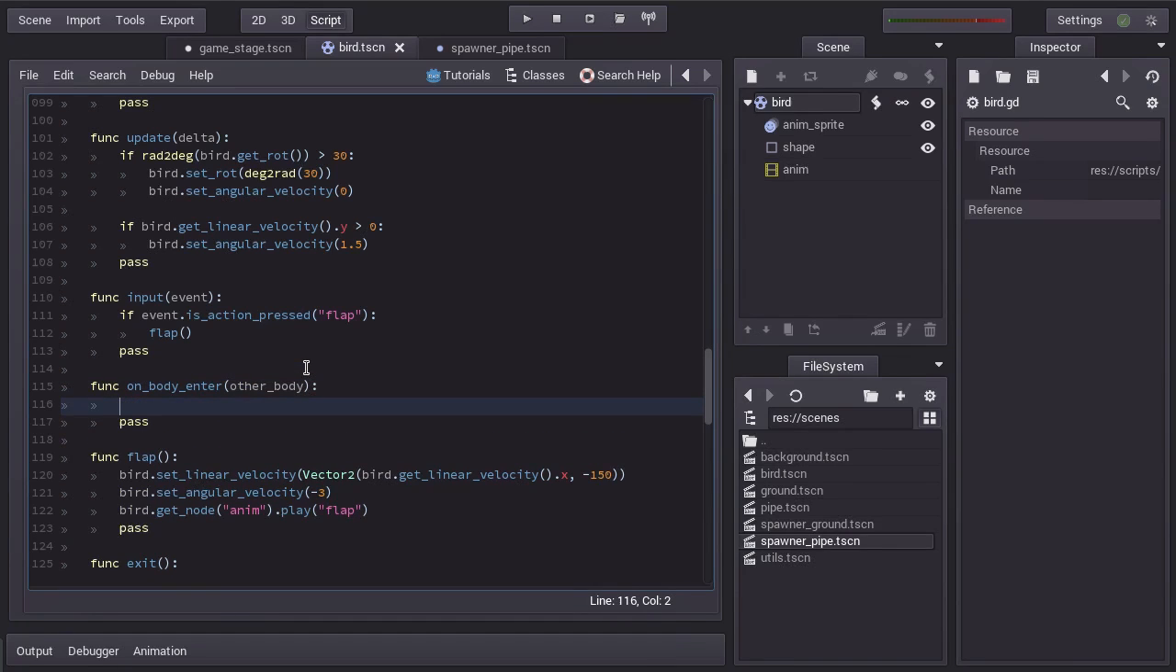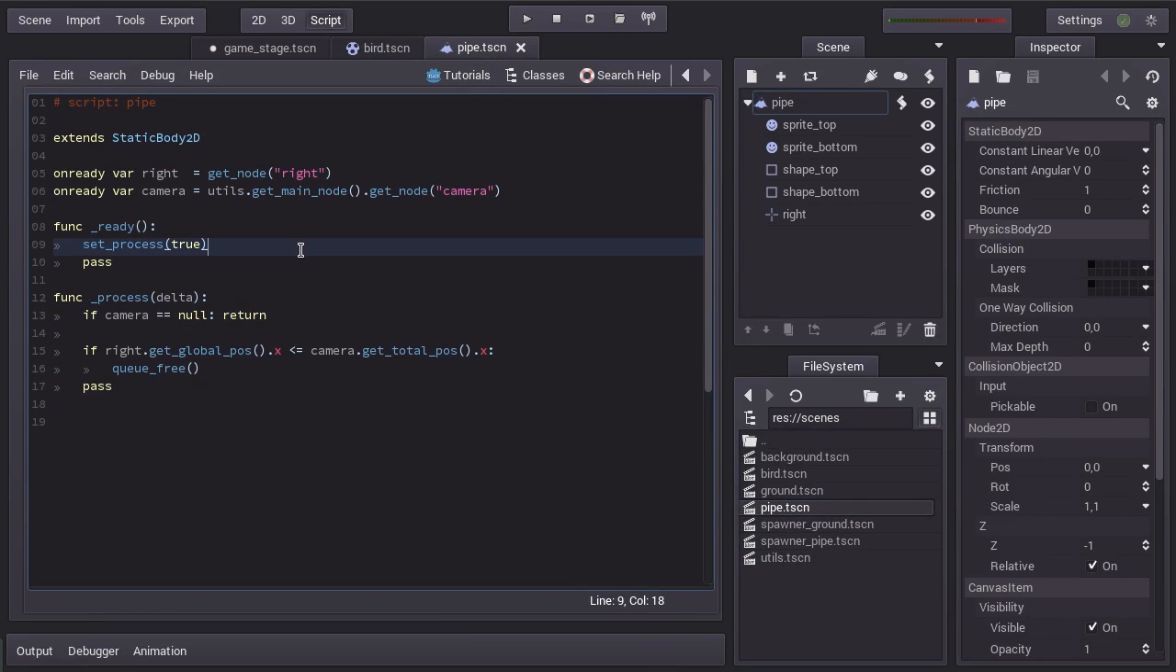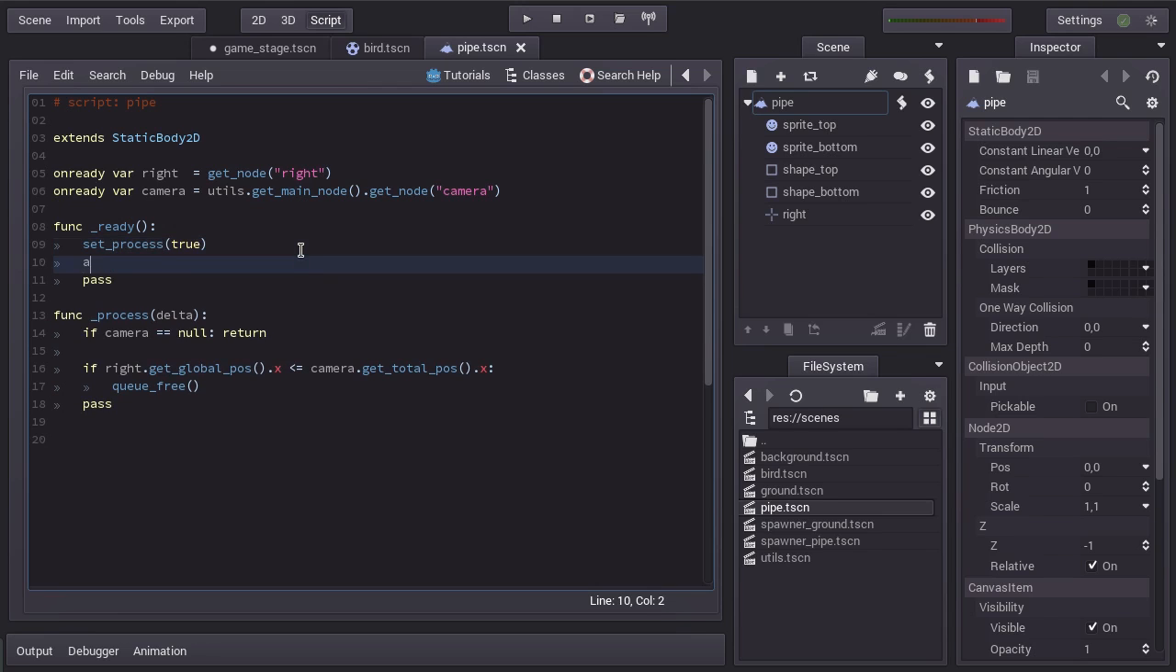And here, depending if the bird has collided with a pipe or a ground, we will change the state to hit or grounded. And to know with which one the bird has collided, we will use groups. So in the pipe script, in the ready function, we're going to call the function add to group. And this function is just asking for the name of the group. I'm just going to pass pipes.